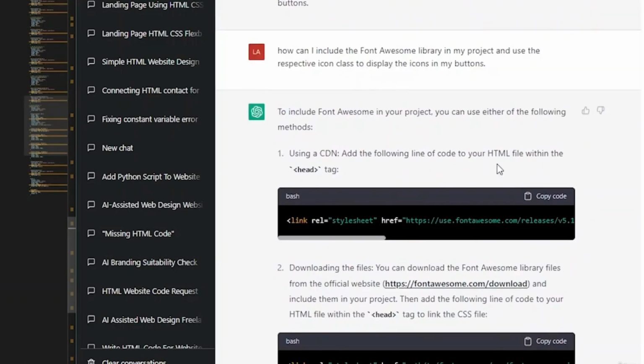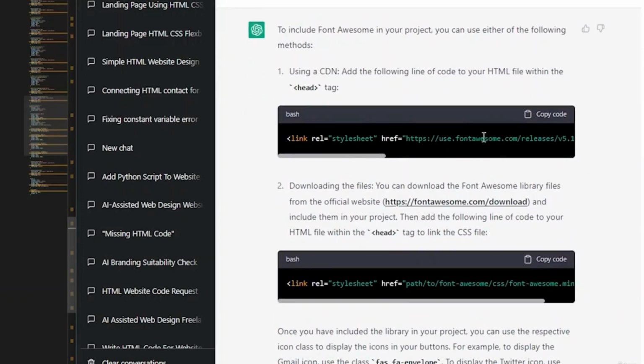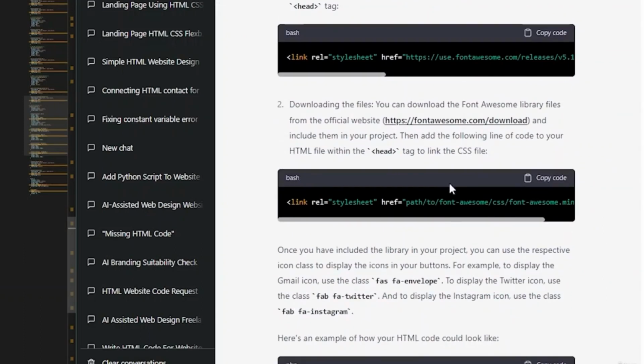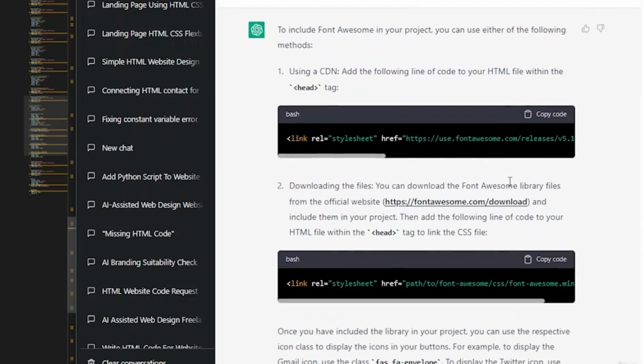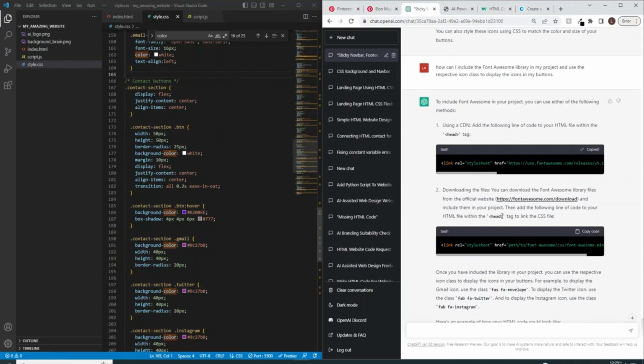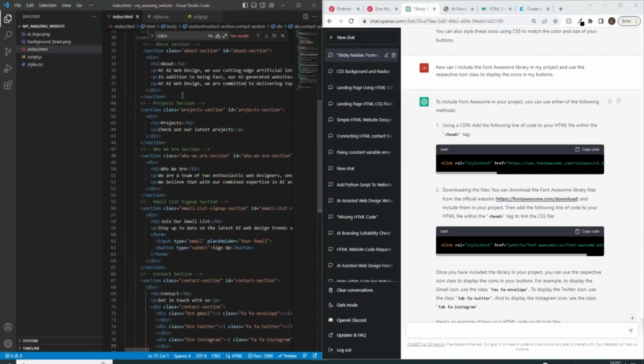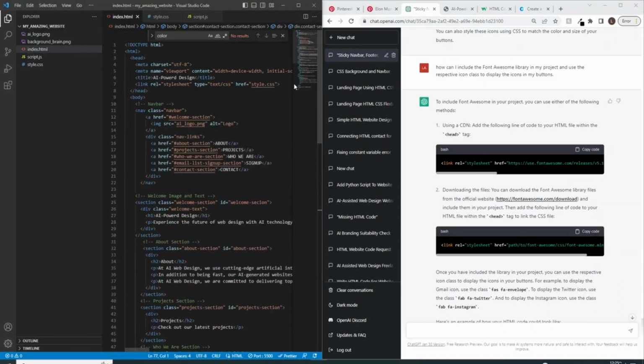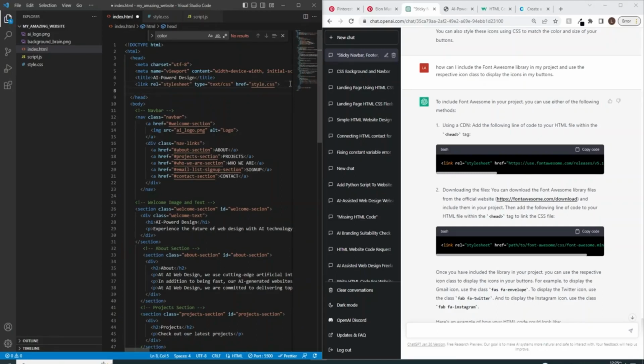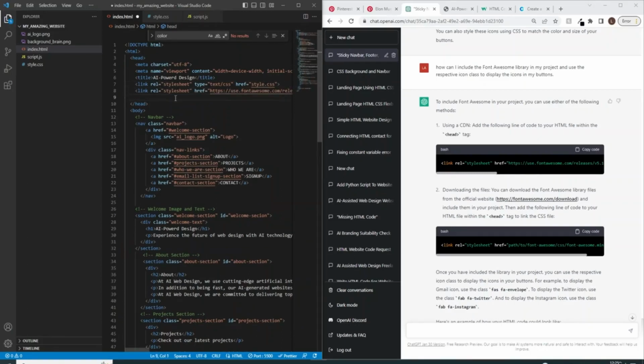Alright, so it looks like right here we can either link to this online style sheet of Font Awesome, or we can download it and reference that icon library. Now I want to link to it, so I'm going to copy this code and put that in our head tag as ChatGPT is telling us. So right here, let's hit enter and Ctrl V, and there we go. So now we're linking to this.